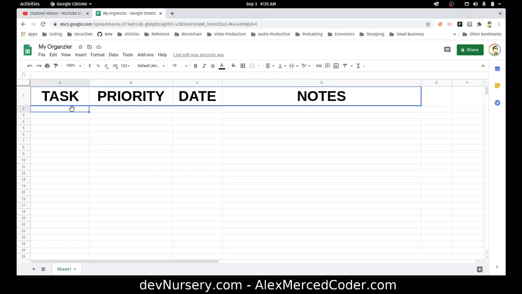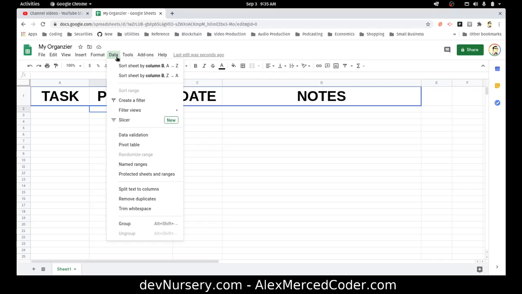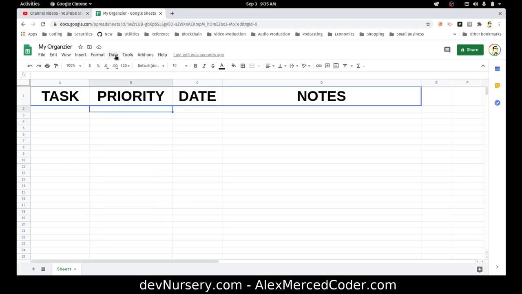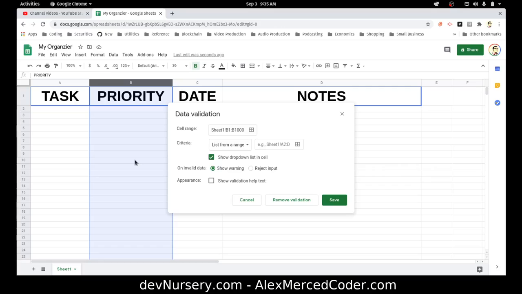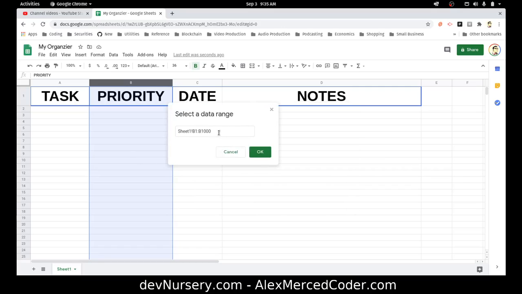Now for priority, we want to make it where you can give a priority of 1 through 5, with 5 meaning high priority. I could just put 1 through 5 manually, but that's no fun. We want it to validate the data, so you have to put in certain kinds of data. I'm going to highlight the whole column, go to data, then data validation, and start this on row 2, so from B2 to B1000.